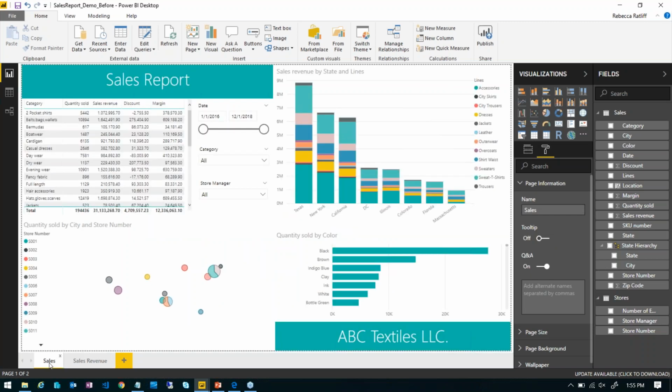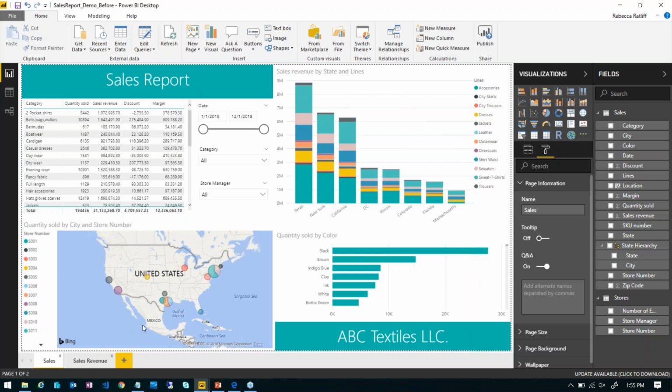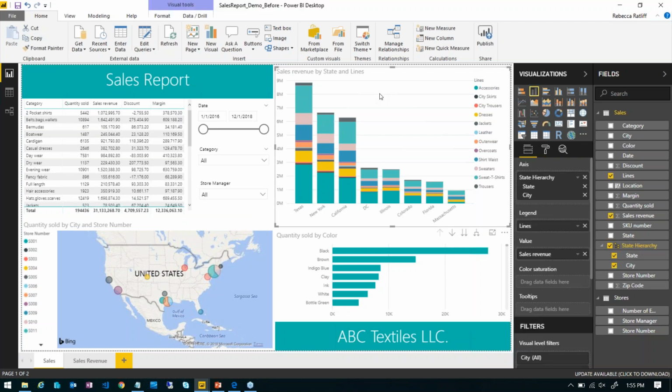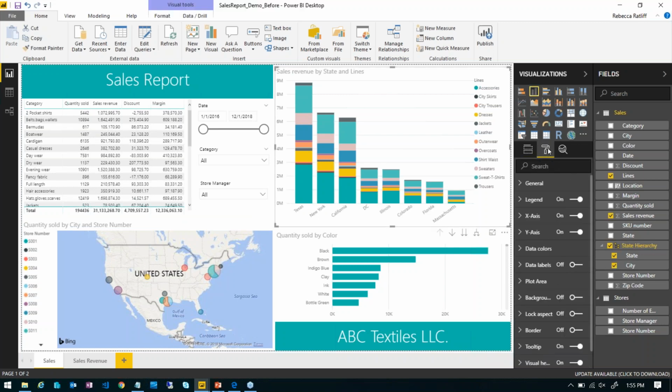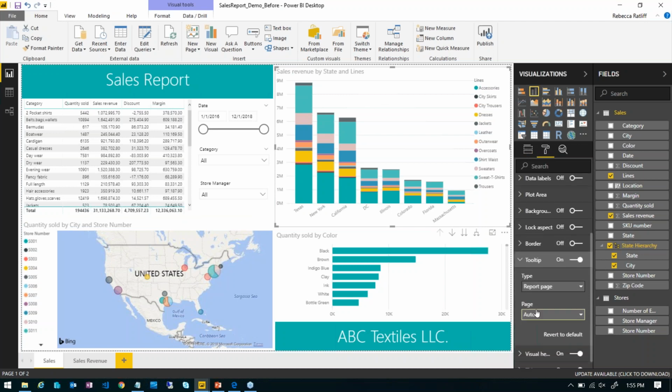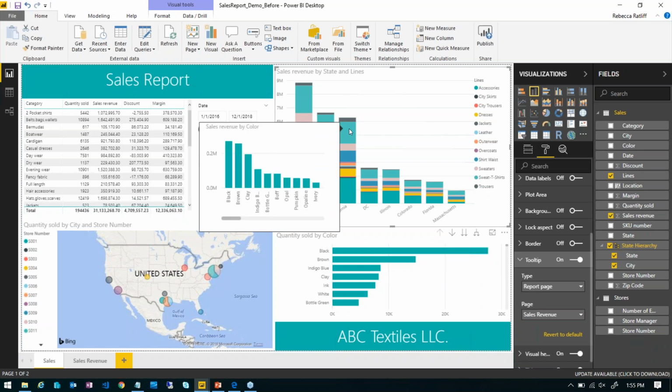Now, if I go back to my sales page and click on the one I want to enable it on, down again at the paintbrush, we can scroll down to tooltip. And right now it's set to auto, but I can change it to be my newly created sales revenue page. And once we make this change, we now see our new report. So if we're looking at accessories for California, the sales revenue, we can also see those specific ones broken out by color.